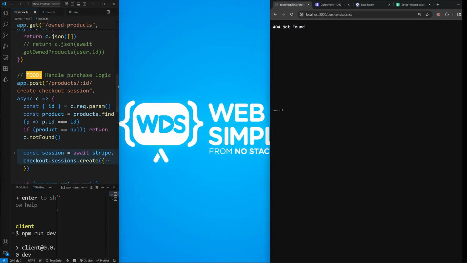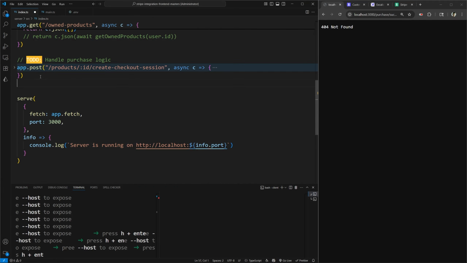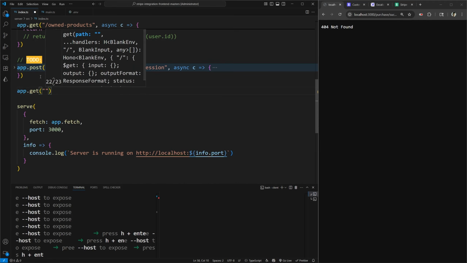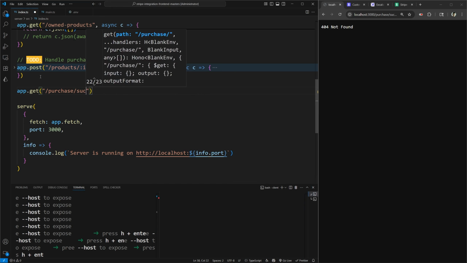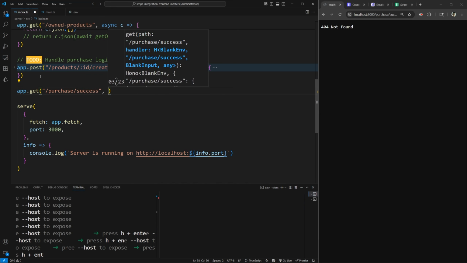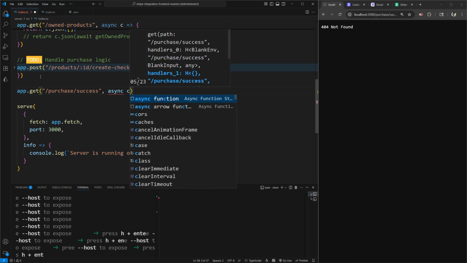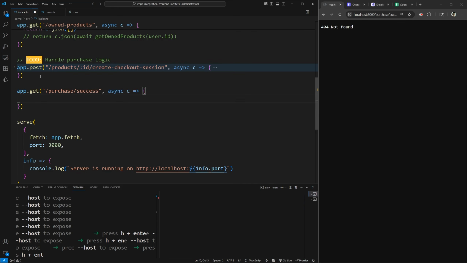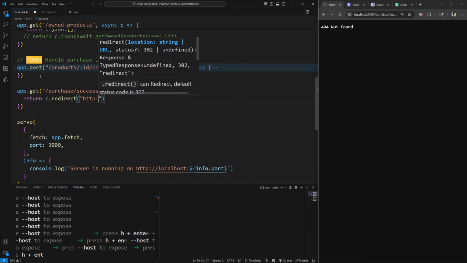So we can come back over here. All I want to do is I want to create a GET request, and this is going to be for our purchase/success. That's the route that we're redirecting our users to. There we go. And here what we can do is we can just say c.redirect, and we can redirect them back to the home page, at least for now.